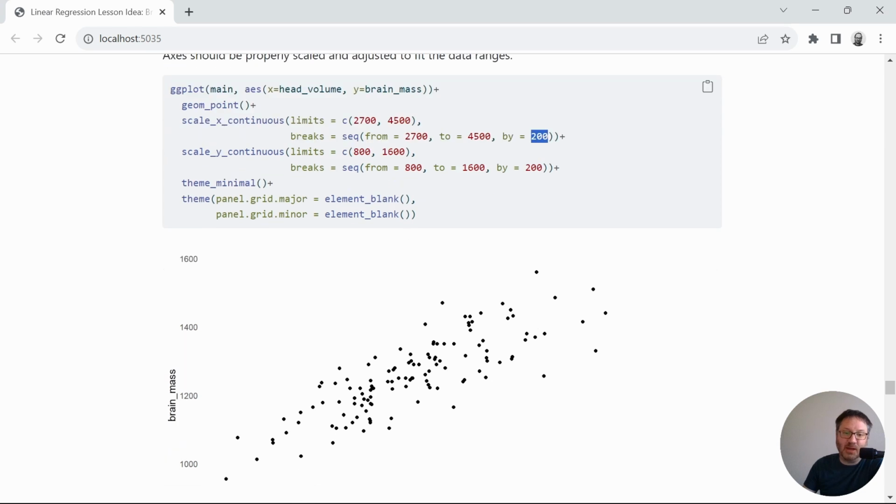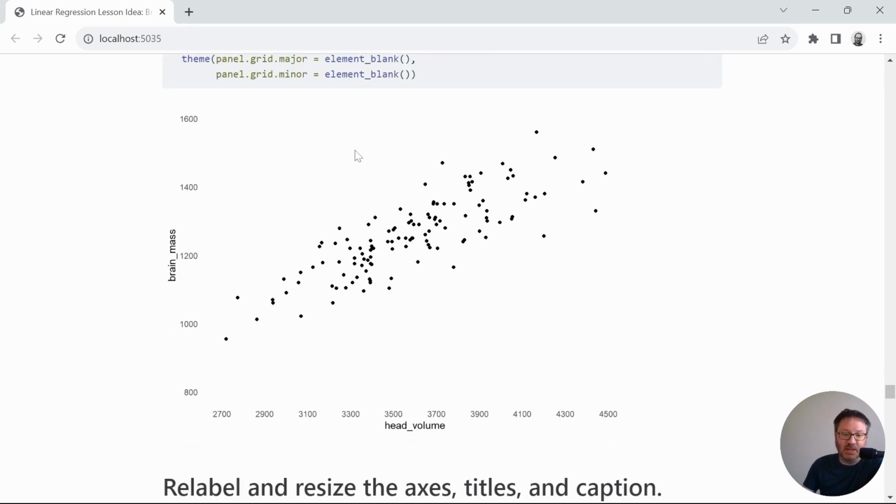And then for the y-axis, it's a little different. So after looking at the min and max values, I decided to set this to 800 and 1600, and then break that up by 200 also. So that's the new part here, and we can see that our numbers on the axes look a lot better. They start closer to the origin of this plot, and there's more information there. So that looks pretty good.